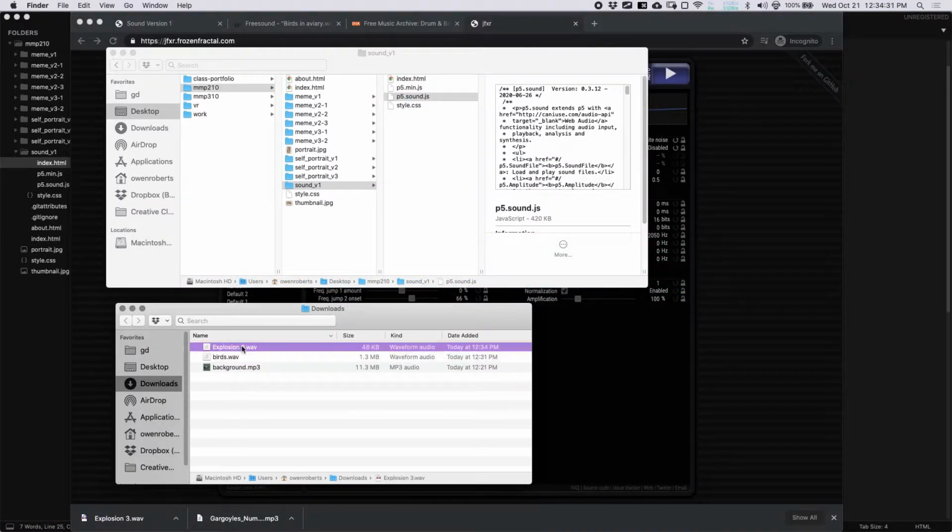You'll notice that it has a space in the name, explosion space 3. Typically we want to get rid of that space, so you could put a dash there or an underscore. You could also rename the file entirely.